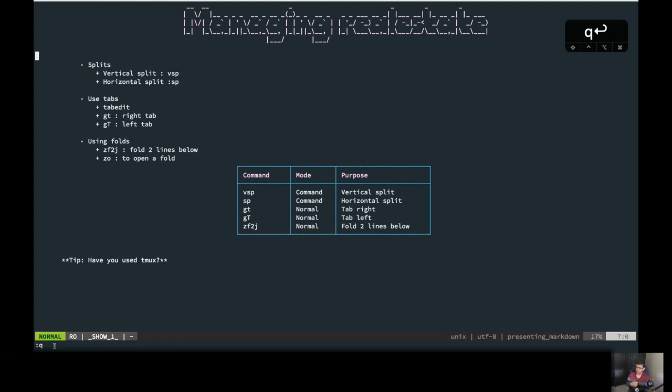I have a question. Is this Neovim? No, this is vanilla Vim, and I will show you Neovim as well.